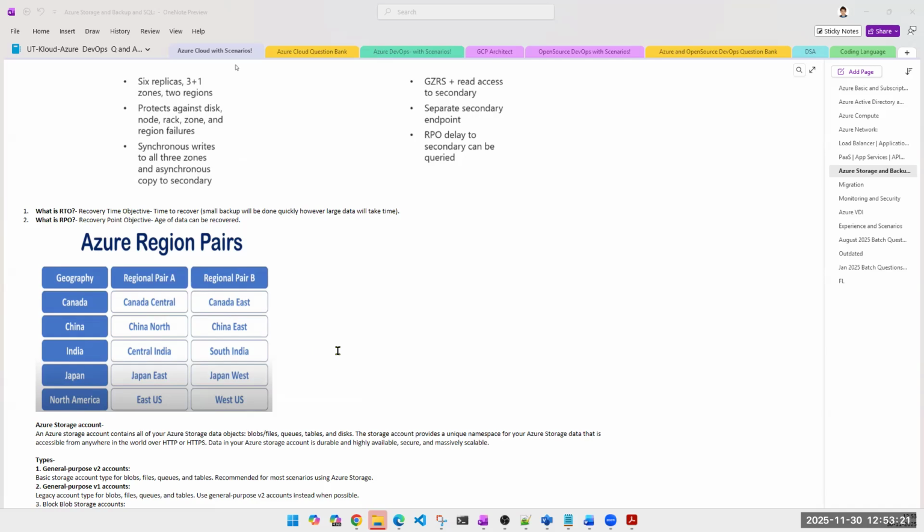But the moment I select my primary region, it is already decided. If you are creating your storage account in Canada Central and you are selecting GRS, then your secondary region will be Canada East. Could be, should be, would be, no. It will be Canada East. You don't have an option to change it, you can't change it. If your primary region is China North, your secondary region will be China East. If I create something in Central India and I select GRS, it will be South India.